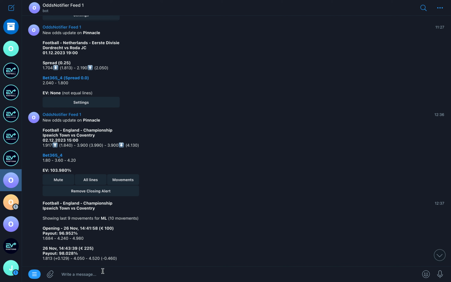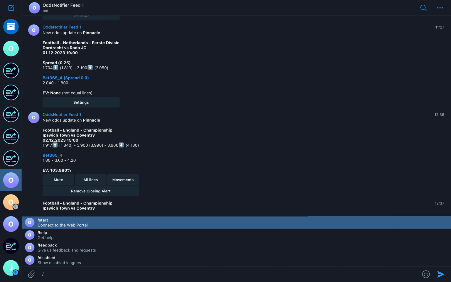So there is a few commands that I would like to talk about. One is if you just tap the / icon, you will see all these prompts. So you can do start. That's if you needed to start a feed. On this occasion, mine's already active. You can get any help. You can give us any feedback. And you can show the disabled leagues. So when I clicked mute earlier and you could disable an entire league, you can also restore it using this.